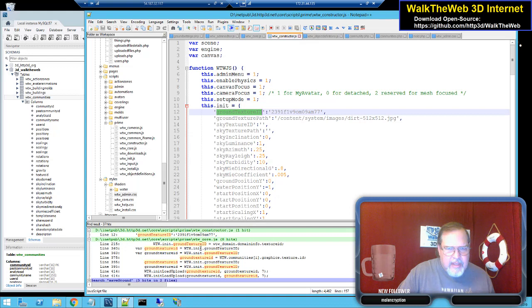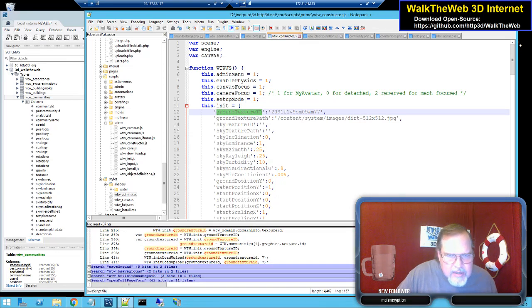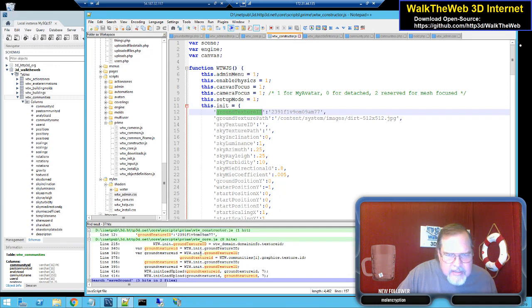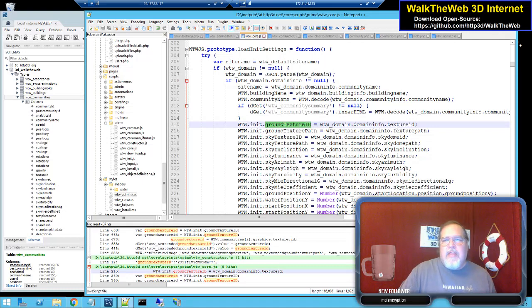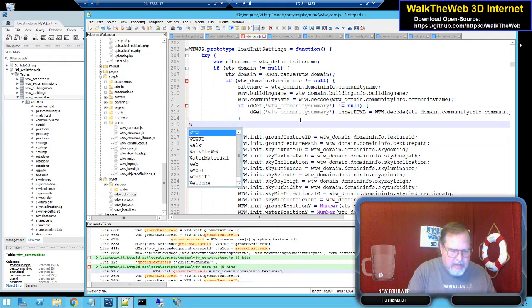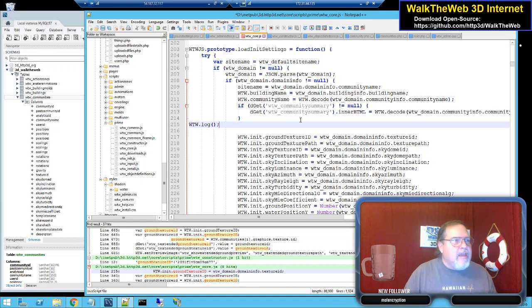We have the constructor. And I want to double check first of all, did I miss the right path on any of these? It's init dot, so wtw init dot, okay. And we should be getting it assigned right here. The domain info texture ID and domain info texture path ID. These are the 2 items that set that particular value. So let's see what we're reading in at this point. And we'll get there. So I'm going to do texture ID equals, and we will copy that whole thing.